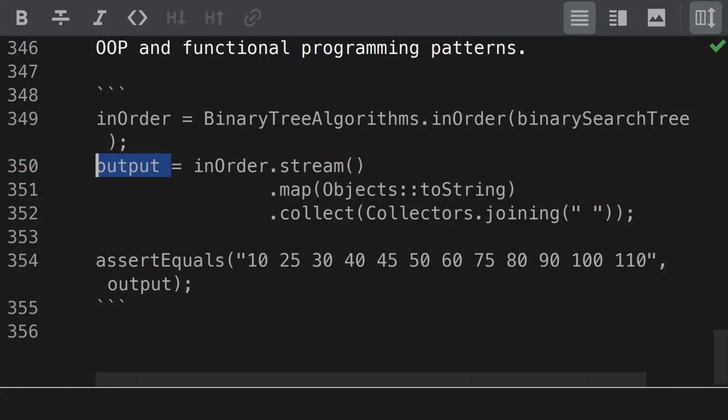Then I'm declaring this variable output that is in order, which is a list of values. I invoke the stream method upon it, which is a method available on list. And stream is going to pass along the individual items within the list itself, kind of like a for each loop. And I'm going to invoke the map method upon the stream. Map is going to invoke a function upon every element that's passed to it.